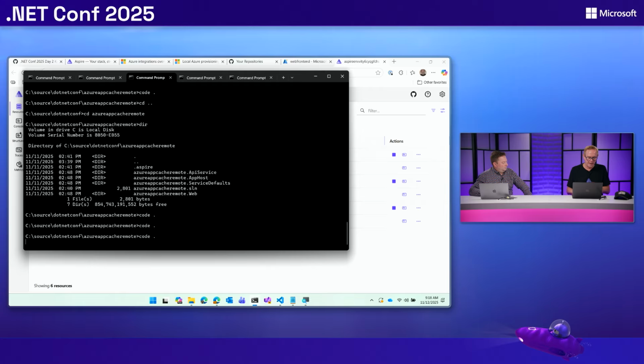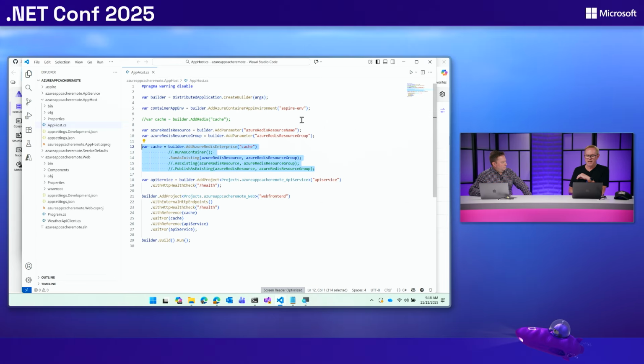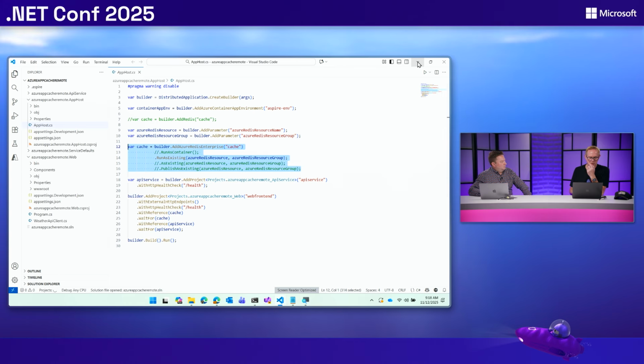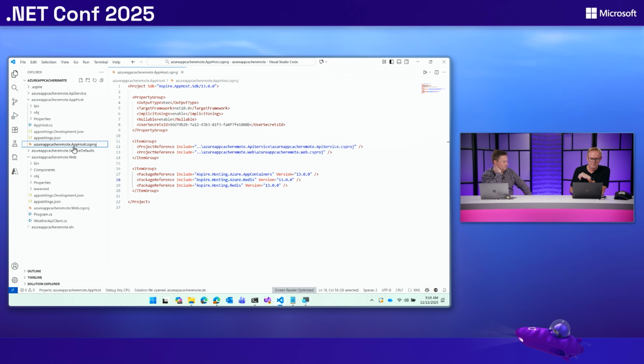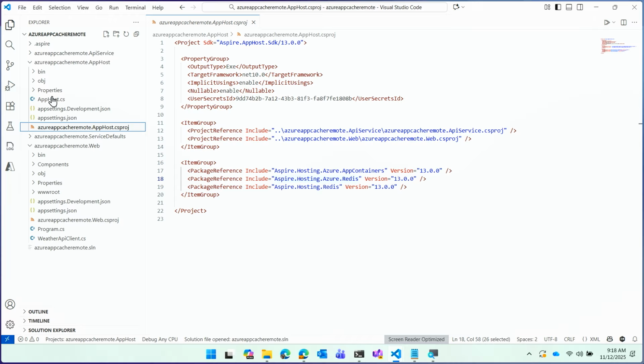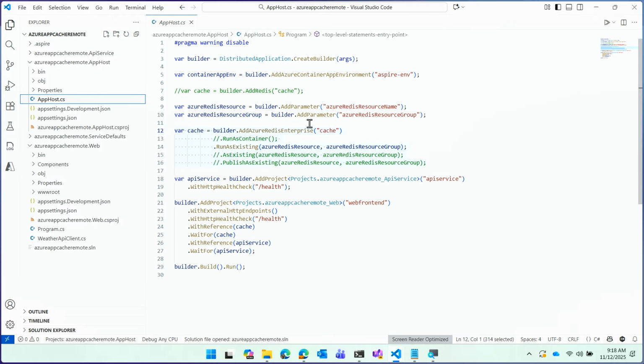This is one that I actually already finished. And it does a couple of new things. First off, if I go and look at my packages, I did add another package here. I added the Aspire hosting Azure Redis. That means I've got the ability to actually have an Azure Redis, not just the Redis container that exists.